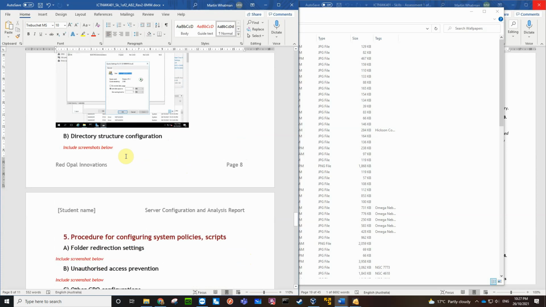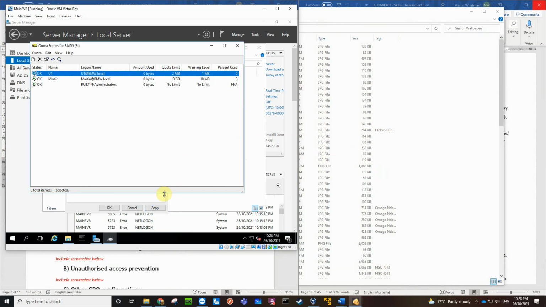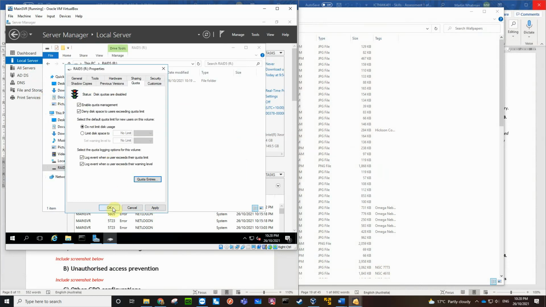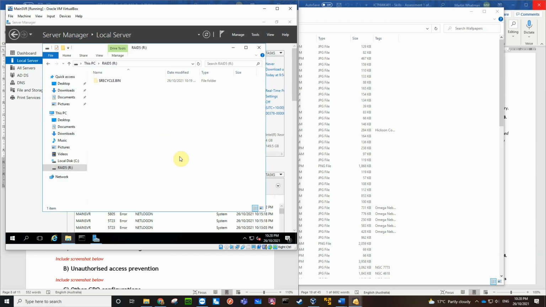Directory structure. So we're going to put in different levels of access depending on who you are. And I'm going to put 2 folders in on the server. So I'll go OK on that and quota close. And go. Should enable the quota system only if you intend to use quotas on this disk volume. When you enable a quota system volume, will be rescanned to update the disk. It might take several minutes. Okay, let's go OK.